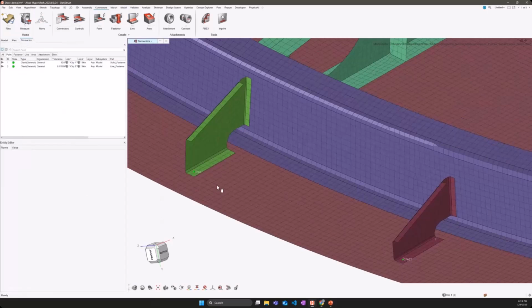But I would like to spend some time to show you how you can elevate your connector workflows by combining the connector workflows with the part workflows.